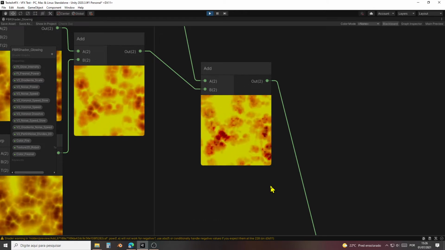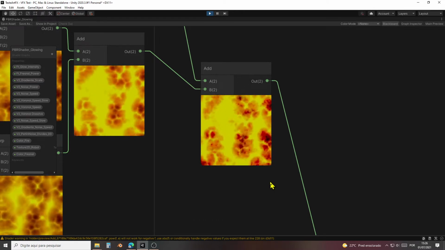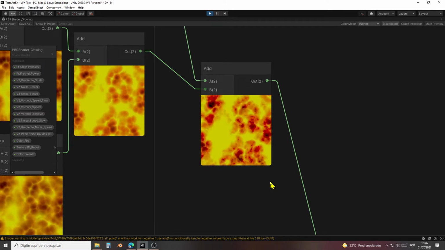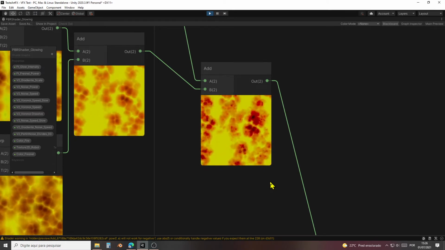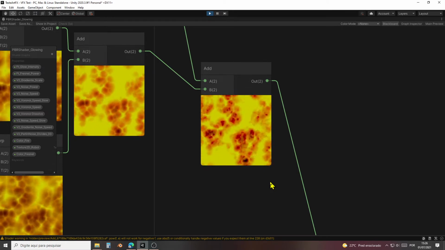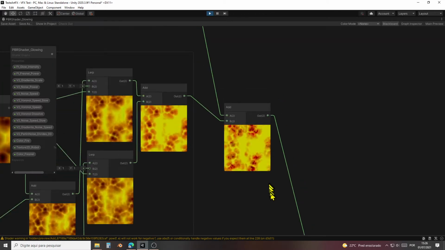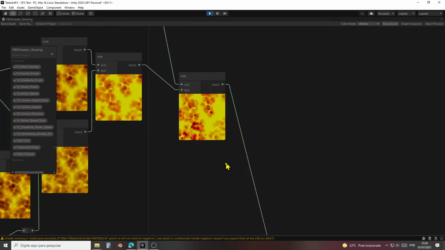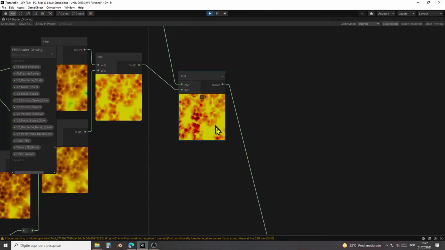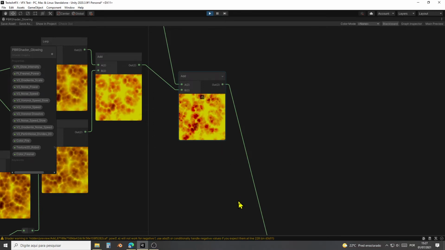This is very cool. This is a seamless texture, never repeating, a mesmerizing texture. It looks like a lava texture or something like that.